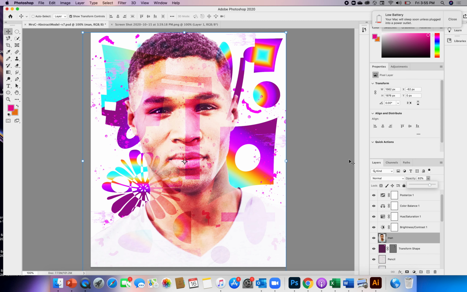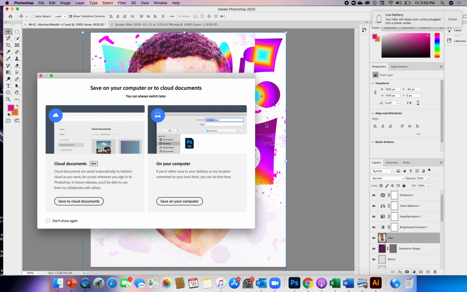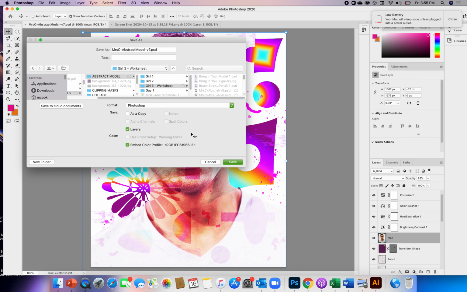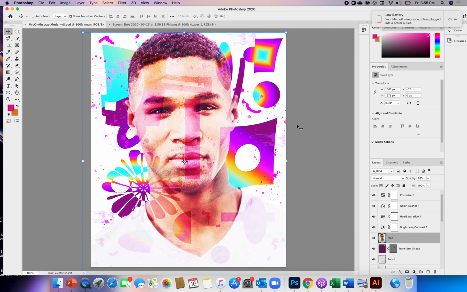Okay, so what I would do at this point is I would save this. So I'm going to save as. I'm going to call it version 8 because I want to keep the different layers that I've made. Okay, now here's the last thing I'm going to do. All right, so here he is, and I've got him labeled now as version 8.